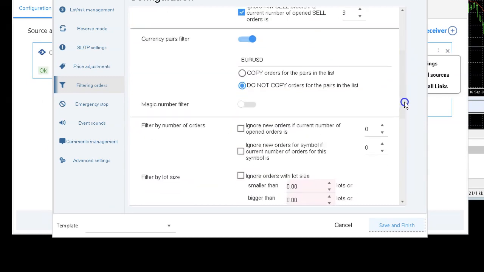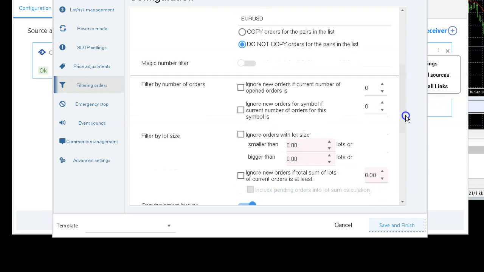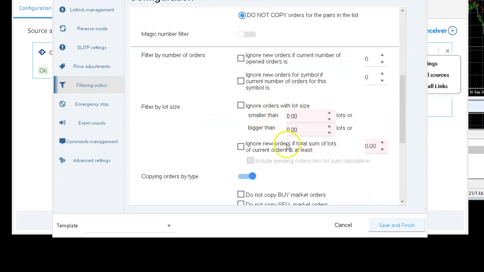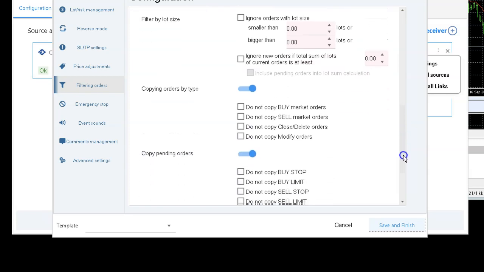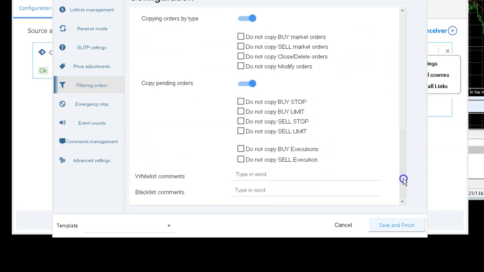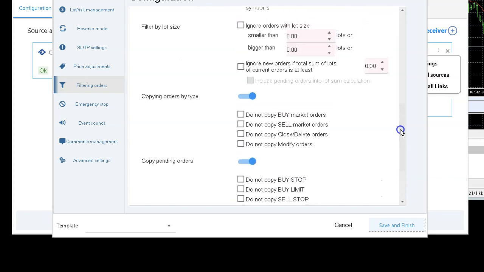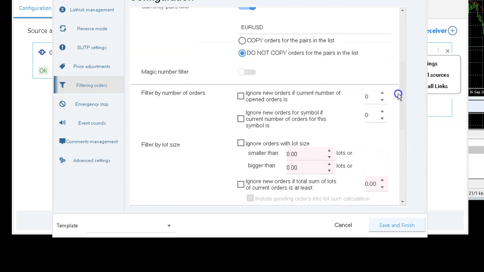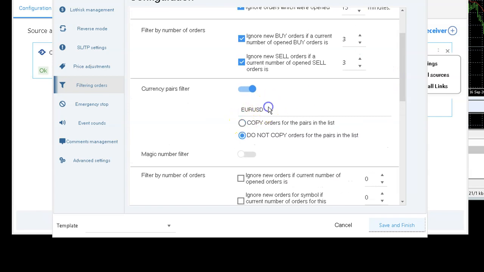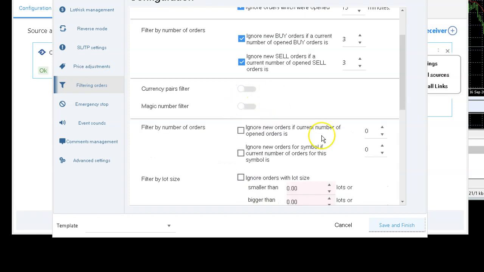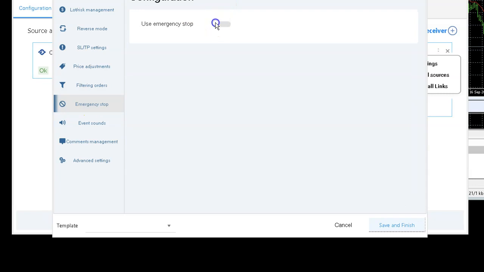And what else? The same thing for here, you know, filter by lot size. I mean, there's a lot of stuff in here that they give that you have to do your own homework on, and if you have any questions, you will have to ask them in particular, right? So I'm going to just erase this one for right now. Any emergency stops, you know, use emergency stops.